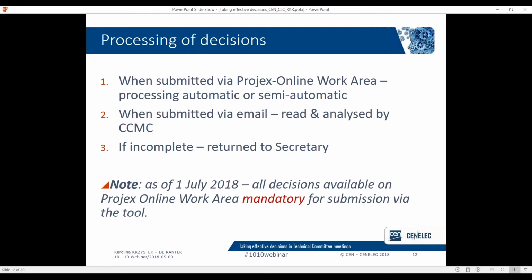Now, as regards processing of decisions, the secretaries have access to the project's online work area to register their decisions. At the moment, it is mandatory to register decisions relating to the creation of new work items via this tool. You might be aware that the BT, the TCMG on behalf of BT, decided in April to make all decisions available on Projects Online mandatory for submission via the Projects Online work area as of the 1st of July 2018.